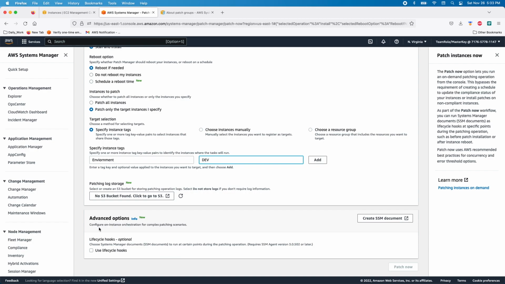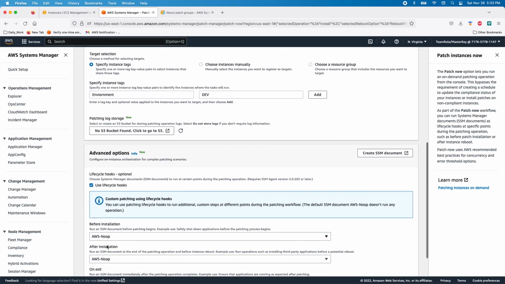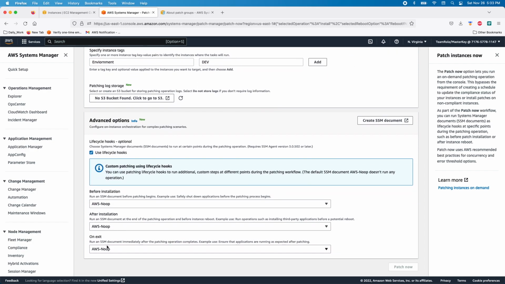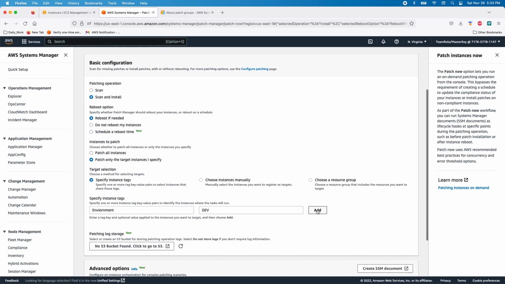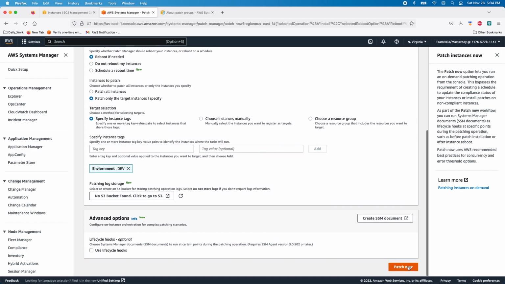Under additional options, you can use lifecycle hook. Under lifecycle hook, you can do something before installation, after installation, or on exit. Maybe if the patch is not successful, then you have to revert it back. Or maybe before the patch, you can take a backup. So these kinds of steps you can perform in lifecycle hook, but I'm not going to do that for this demo. And I'm going to add that tag and I'll go ahead and click patch now.